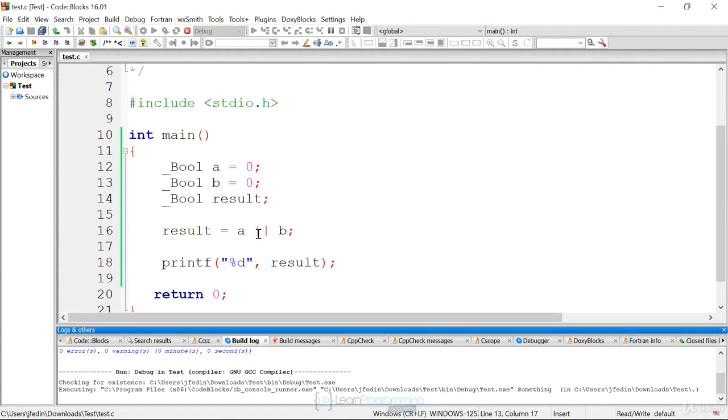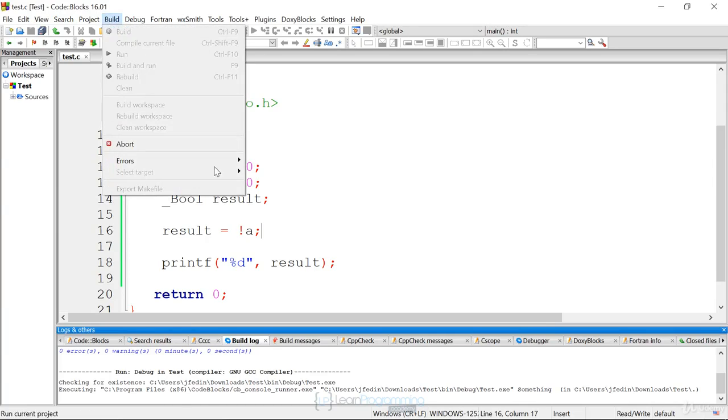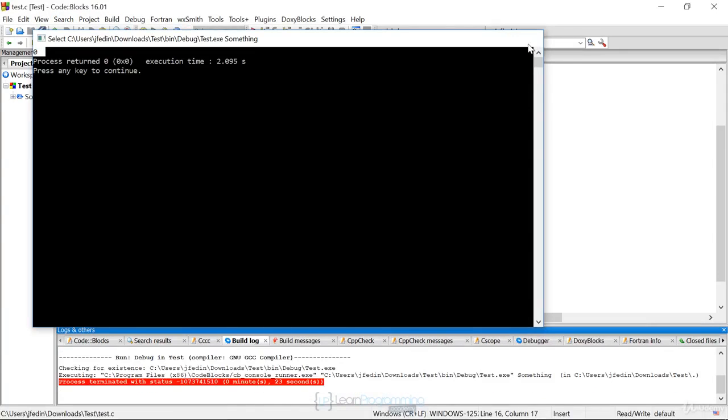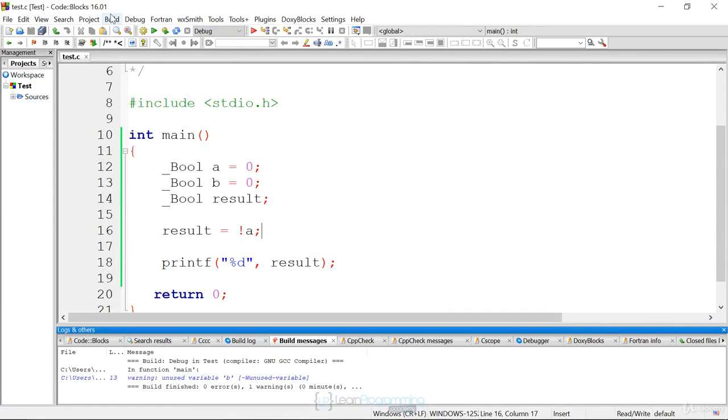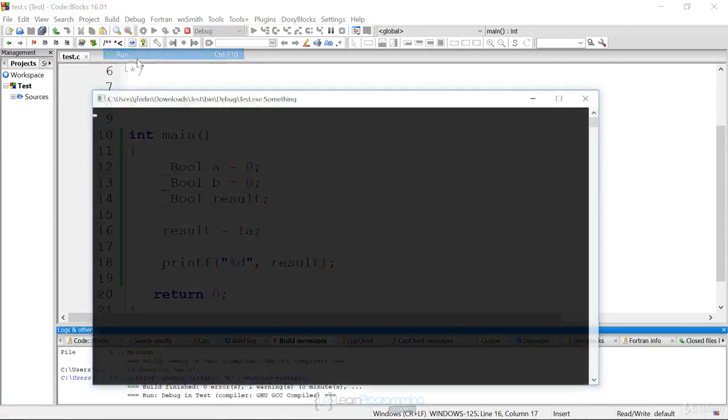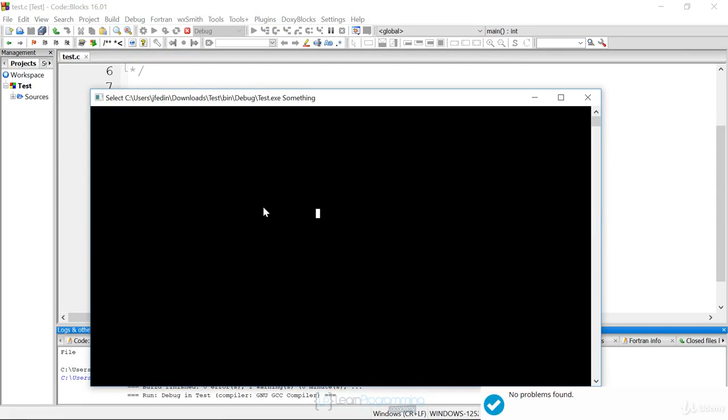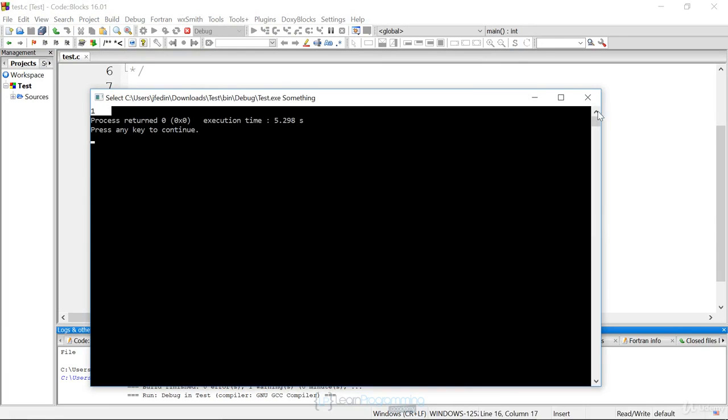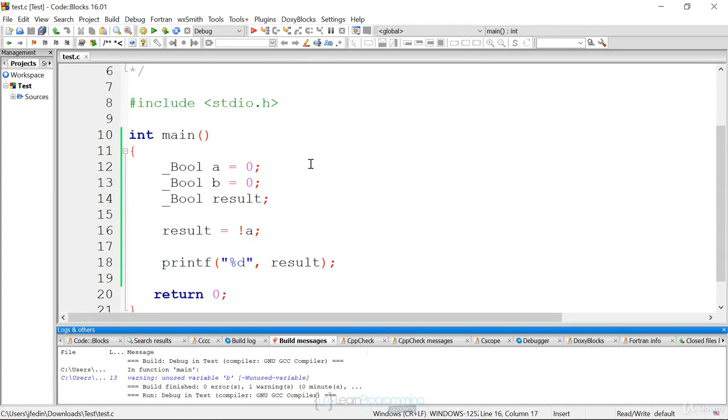So pretty neat. And then the last one is just the not symbol, which is the exclamation point, which just does the inverse. So if I say not A, if A is equal to 0, result is going to be equal to 1, which it is. So those are the three logical operators. Again, they'll be used usually in decision statements. Let's now move on and talk about another set of operators.